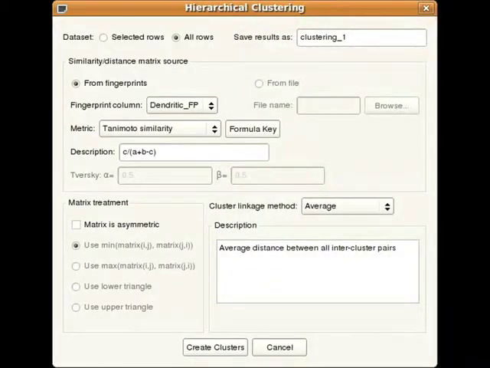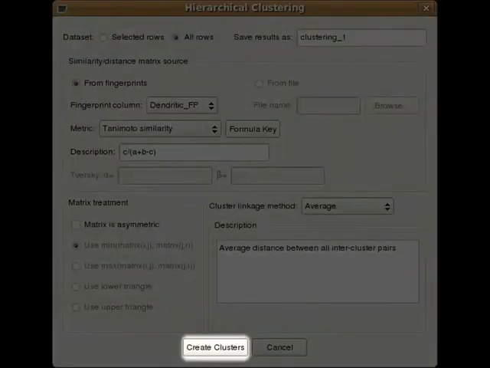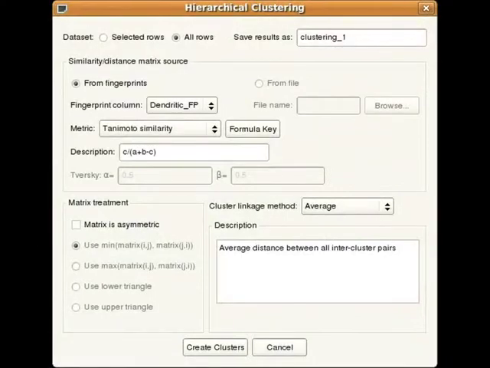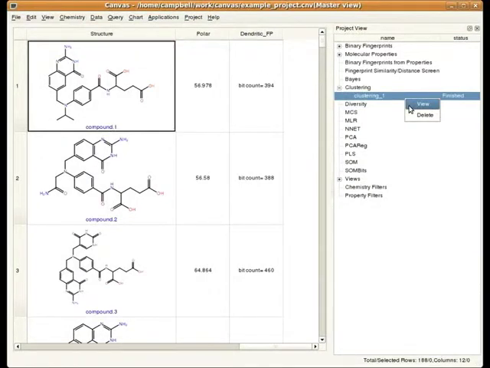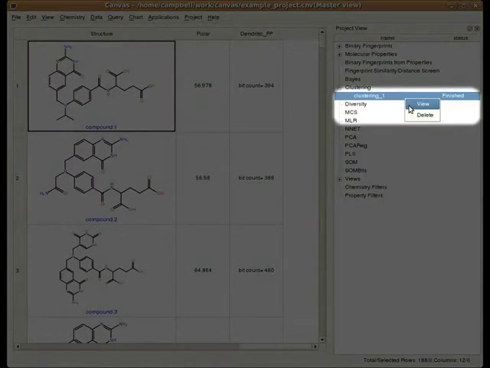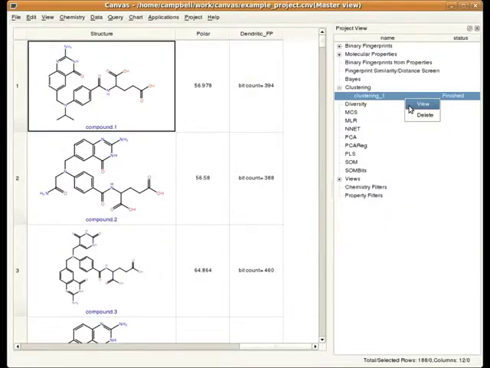To run the clustering calculation, we'll just click Create Clusters, and, as usual, the job will run and we can see the status in the project view. However, this time we don't right-click to incorporate the completed calculation, because we're not incorporating properties into the table. Rather, to visualize results in the form of a dendrogram, we can either double-click the completed job name or right-click and choose View.